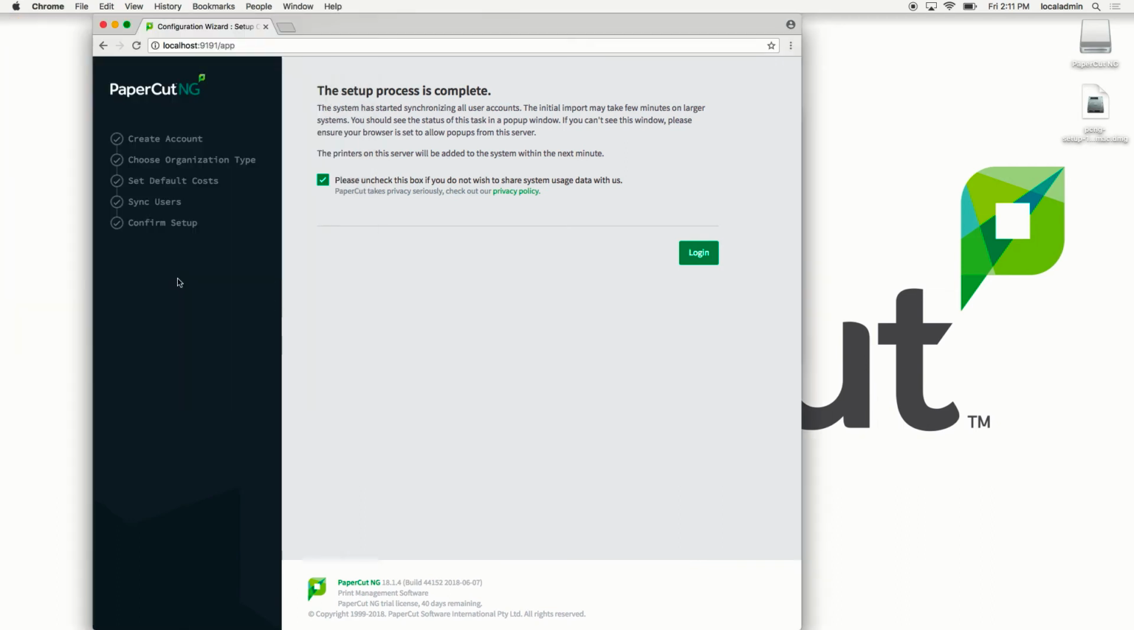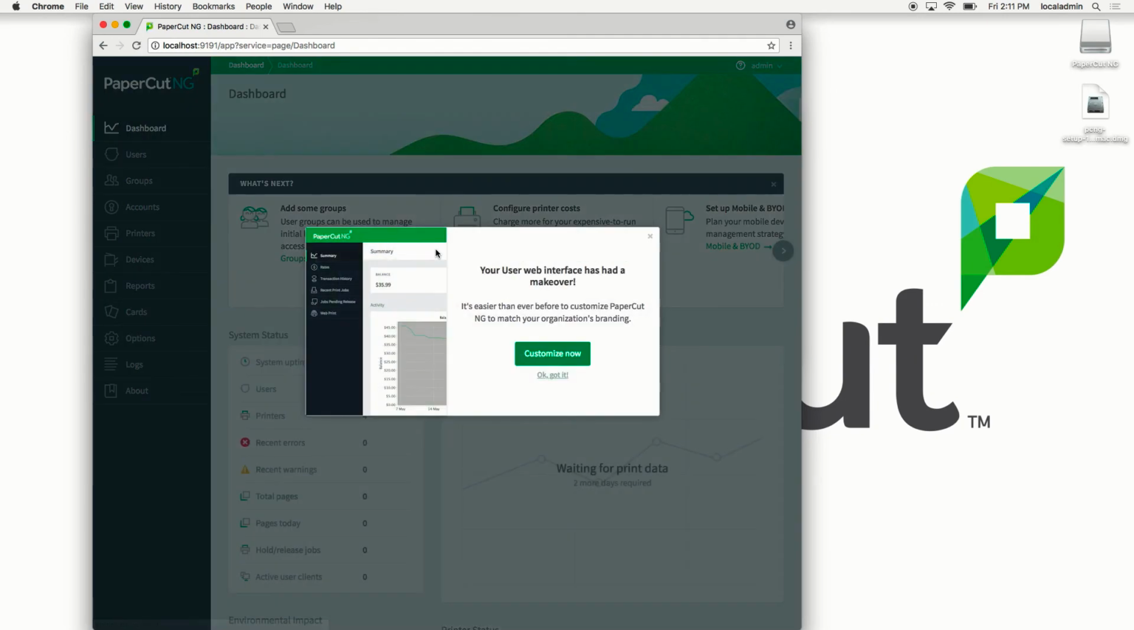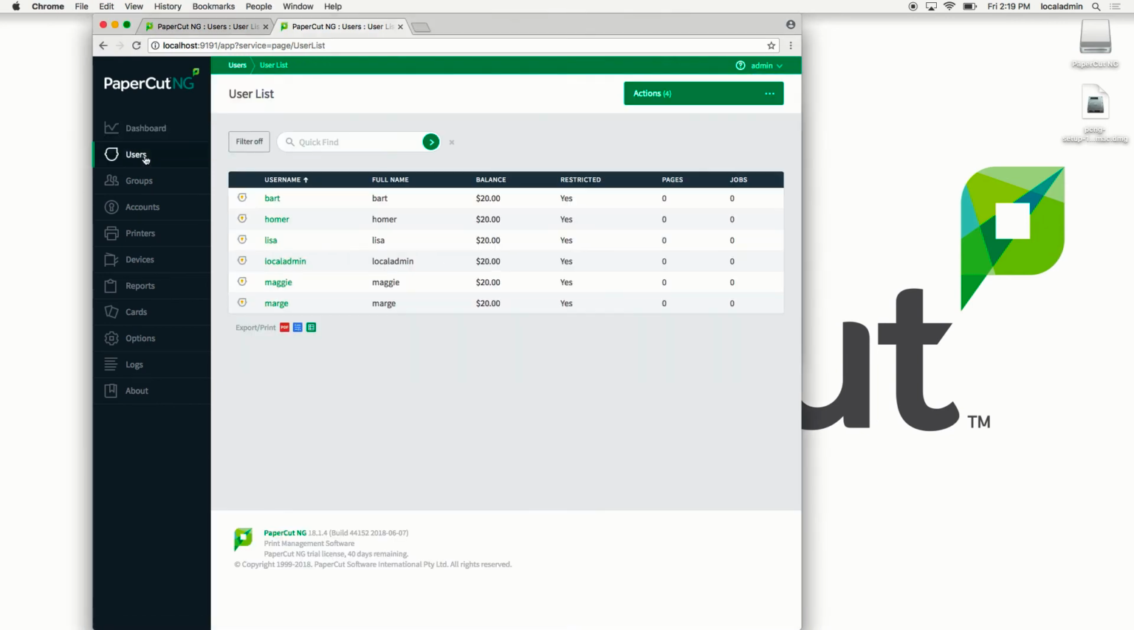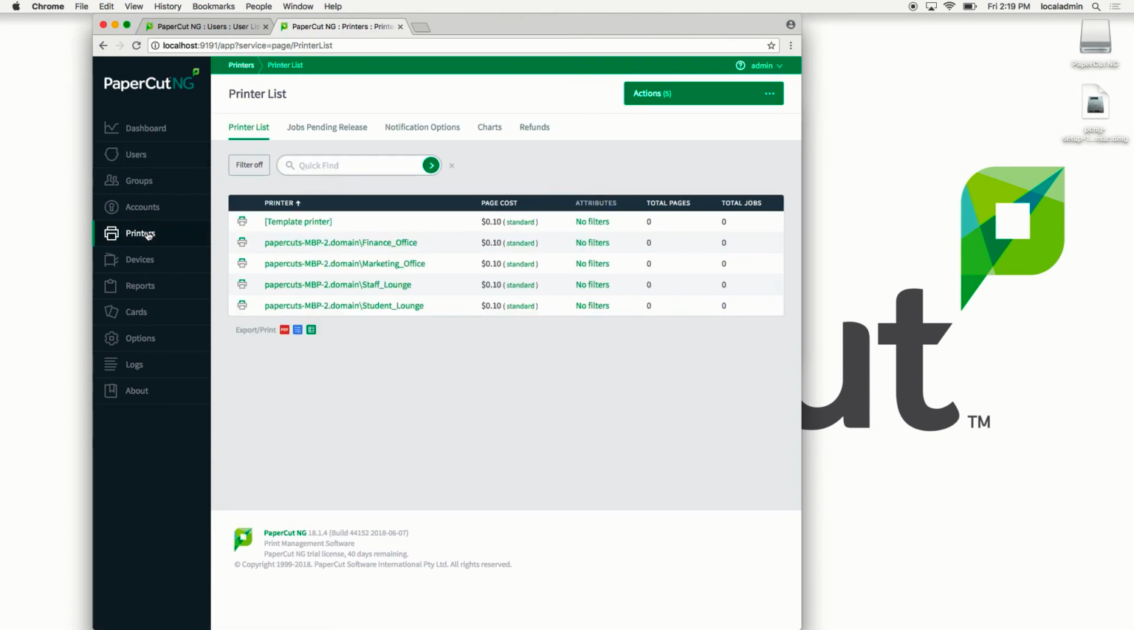Now once the system is done getting everything in order, let's click login to be taken to the PaperCut admin console. All right, first things first, let's make sure that everything looks good on our users and printers, and then we'll send a test print job to make sure PaperCut is tracking. First, let's head to users, and yep, all my users have been imported and everything looks good to go there. And now let's head to printers. So here you can see that the printers that had been added to my server previously are in the list and everything looks good to go here as well.